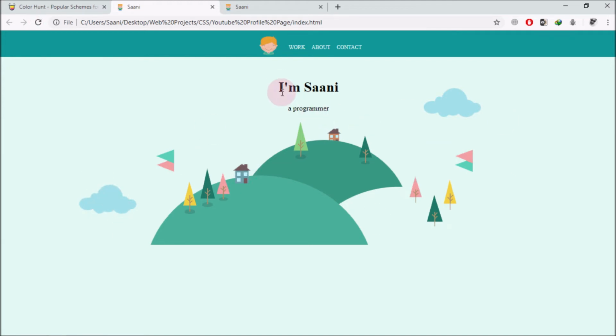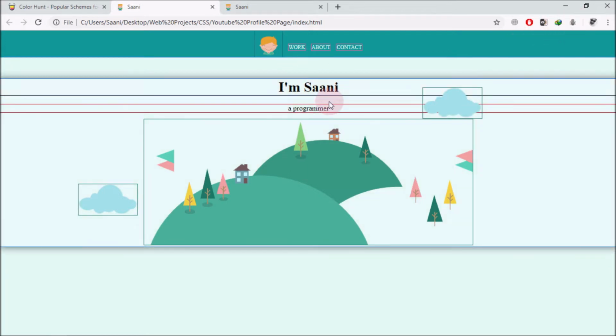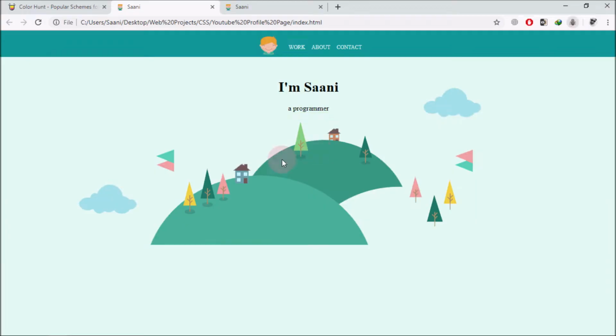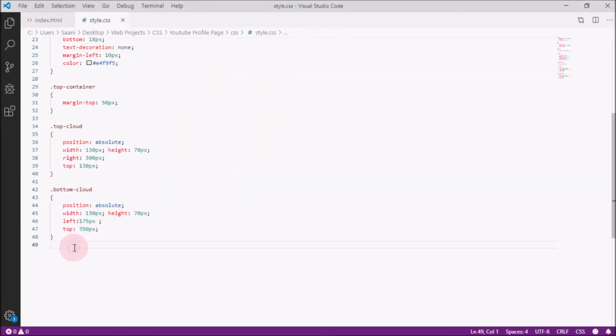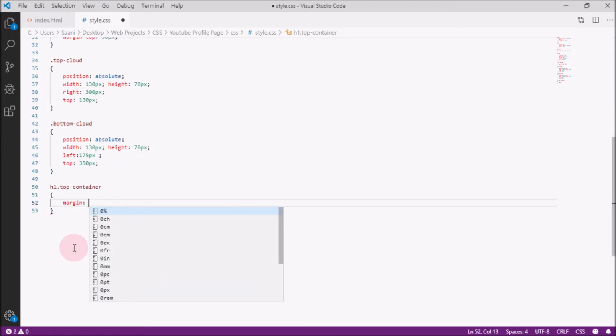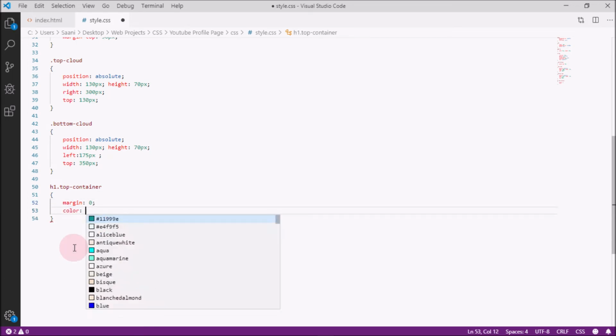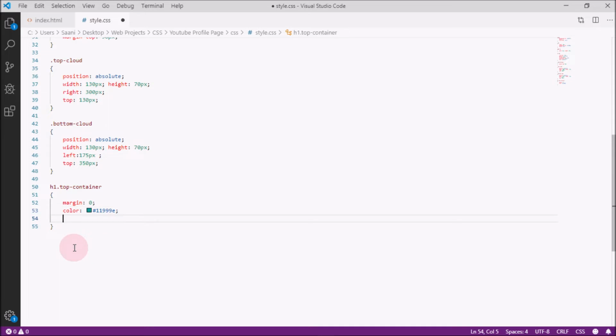Next thing we're going to do is to set the CSS properties of this programmer and CSS. But before that, I want to show you guys that there is a default margin between the programmer and CSS. So I will be removing the margin between these two. If we go into style and if h1 came into top container, then I will be having the margin from all sides to 0, and then I'm going to use this color as a font color.